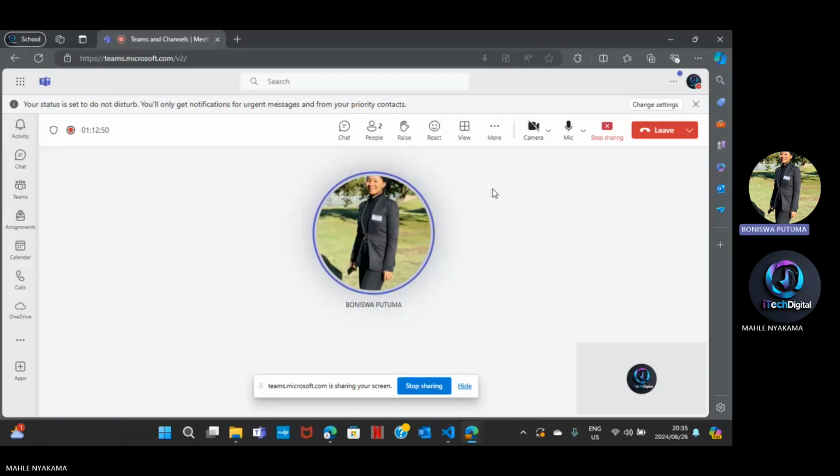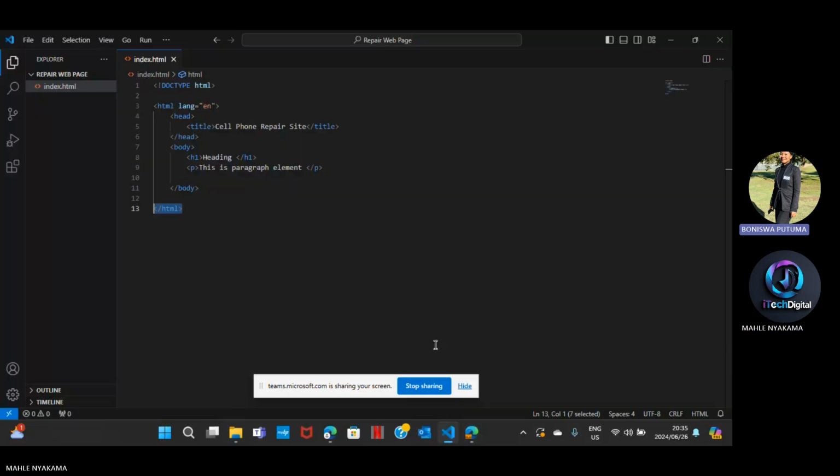So I now know that whenever I'm using HTML, I have to firstly open the HTML element before I write anything.